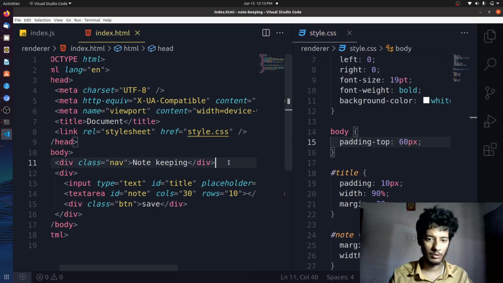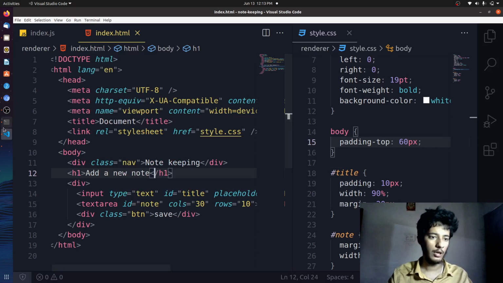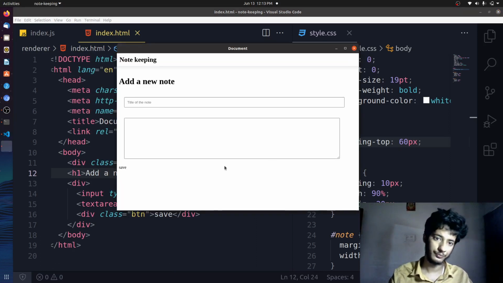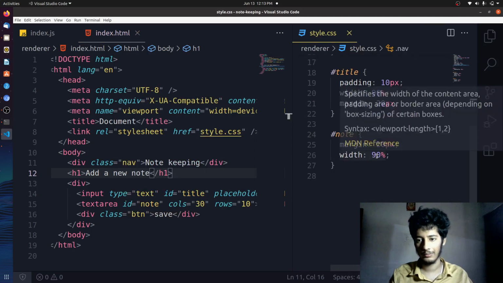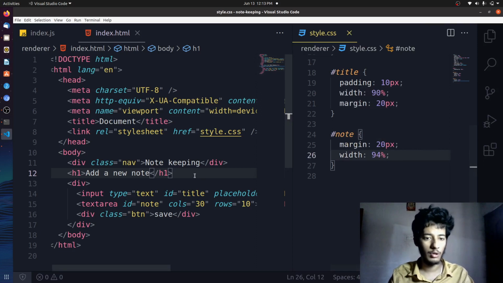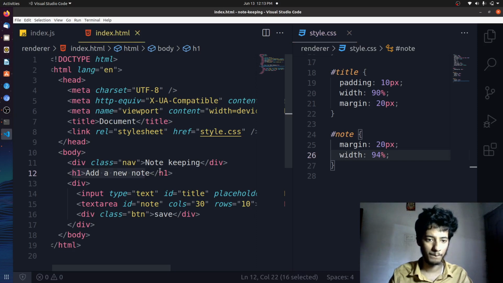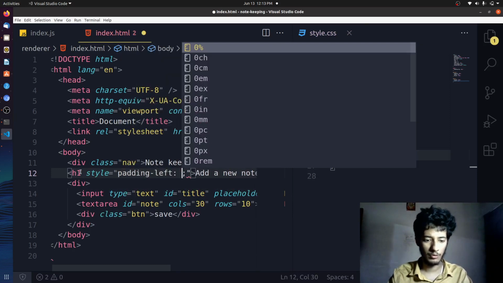And we will do one more thing over here. We'll just add a h1 tag, and we'll say add a new node. Yeah, and we basically have the UI right now, right? I know it's looking super ugly, super bad, but let it be, we don't care. Let's make it 95% or 94%. Okay, so you know, note keeping. We just want a little bit of padding left, 20 pixels.